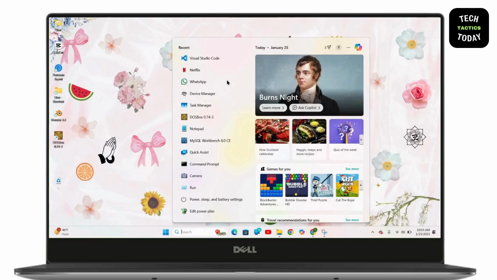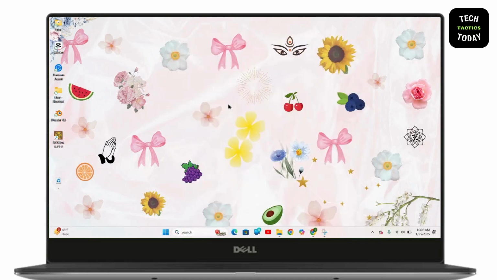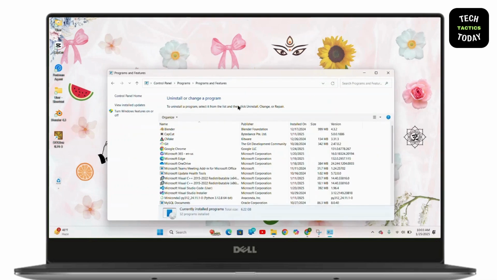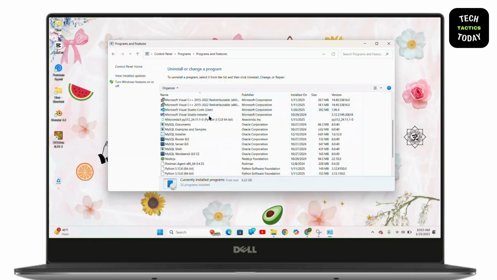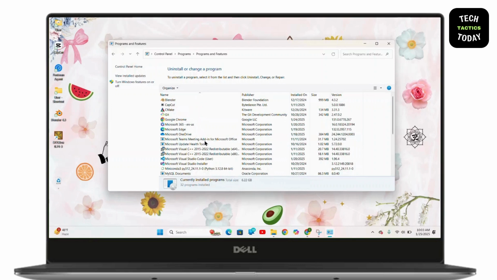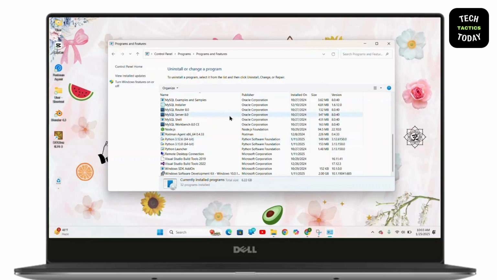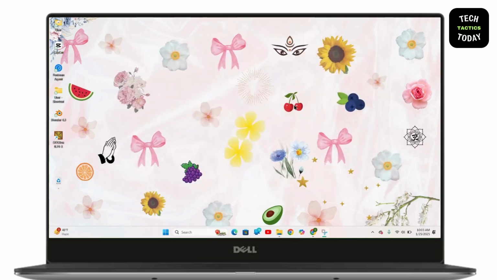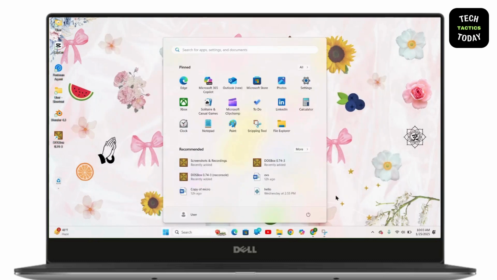So first go to your start menu and then search for control panel. Run your control panel. Then go to programs and then go to uninstall a program. Now simply uninstall all the bulky programs and the ones that you do not use. After that, your space will be freed and then you will not have any issues regarding storage, which will fix your lag.